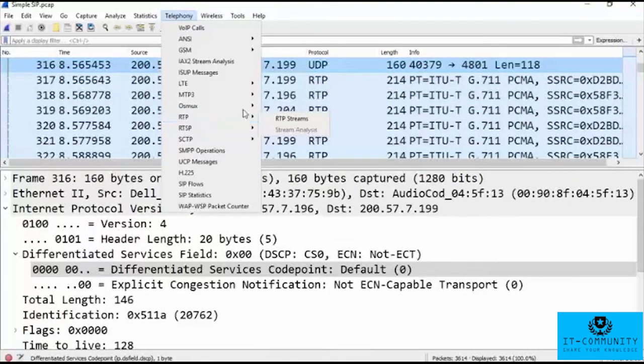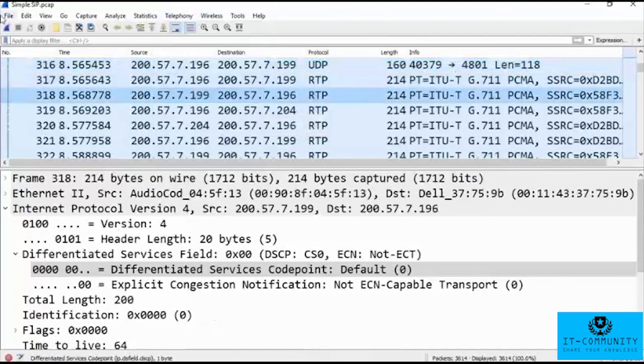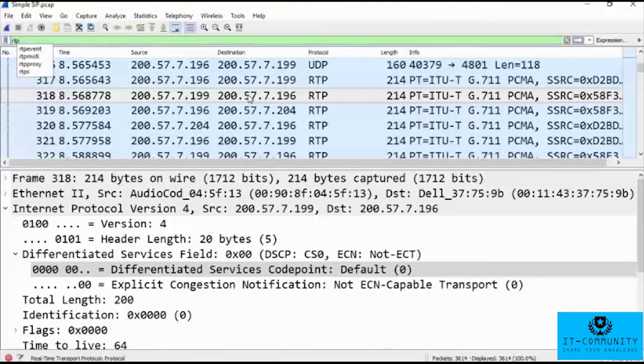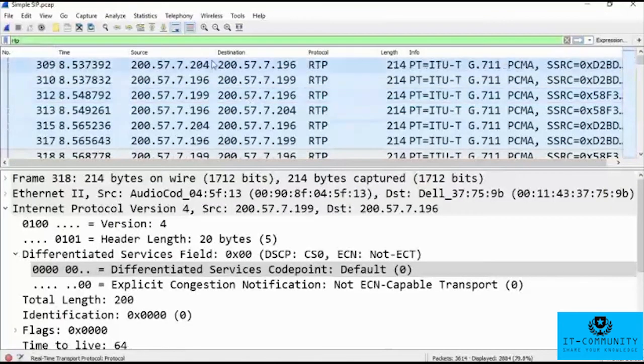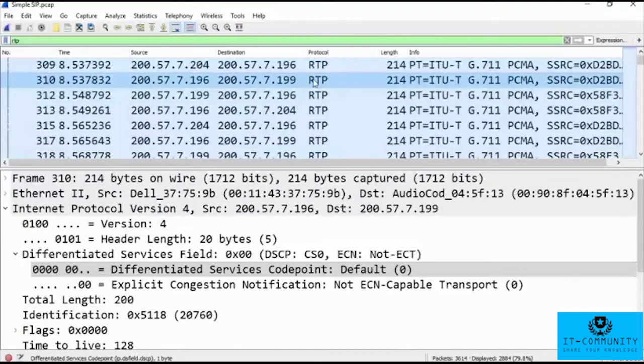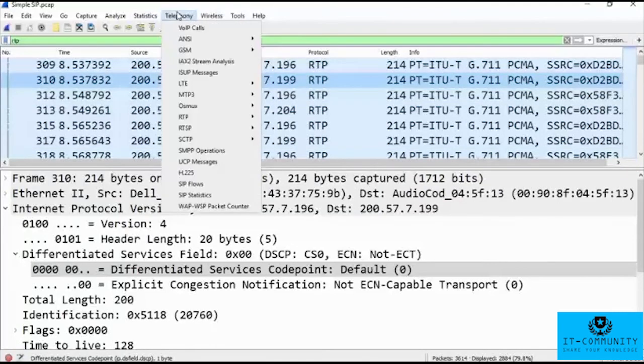Wow, okay. We see the streams and stream analysis. Well, what we have to do is help Wireshark by letting Wireshark know that we do have this traffic. So type in the display filter RTP. Now, once you get in there, select one of the streams and then go to telephony and RTP. And we'll start with stream analysis.